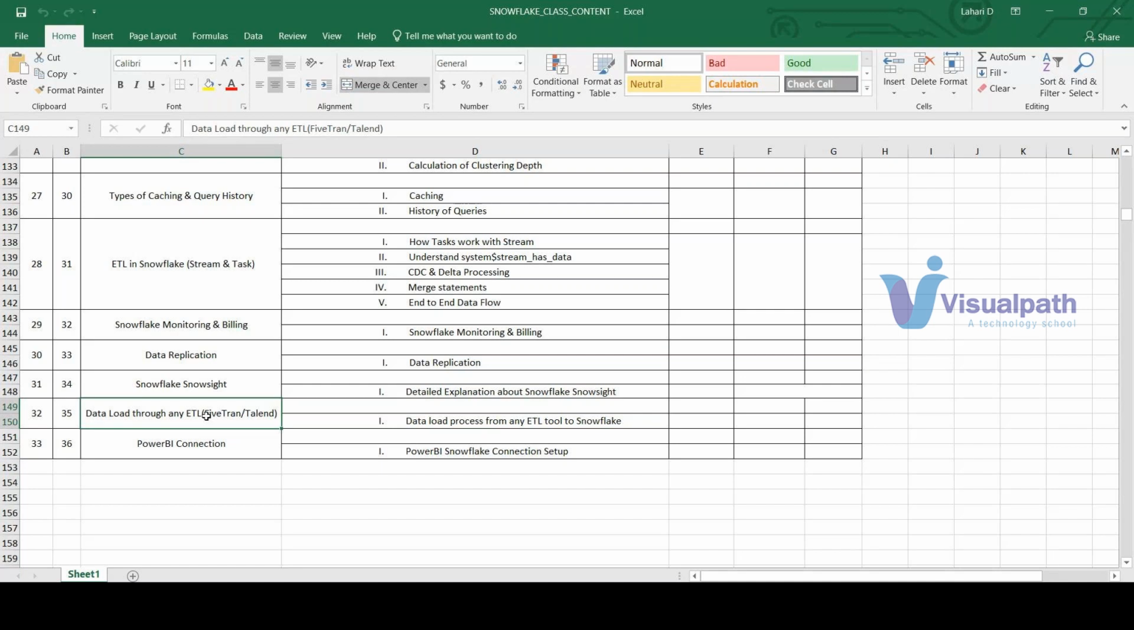From any ETL tool, the data loads into the Snowflake table. That concept I'll show you, because that is an add-on. It is not required for Snowflake, but after explaining the project, you will get clarity. Okay, I am getting the transactional data from the SQL system, and that will be loaded into Snowflake through the ETL tool. That part I'll explain.